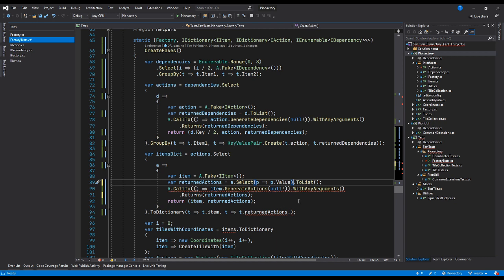It's a bit too much. Damn it. Probably that was not correct. Okay, my brain is still making dumb mistakes apparently. So this is still the wrong type because this now is a list of dependency. Do I have to do select many? Probably. Is that helping? Is this correct now? The type is correct now, but it's a list of I dependency.